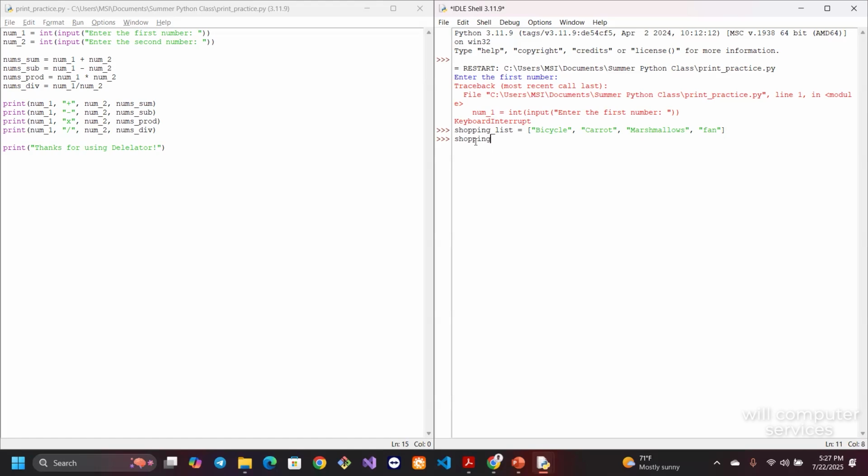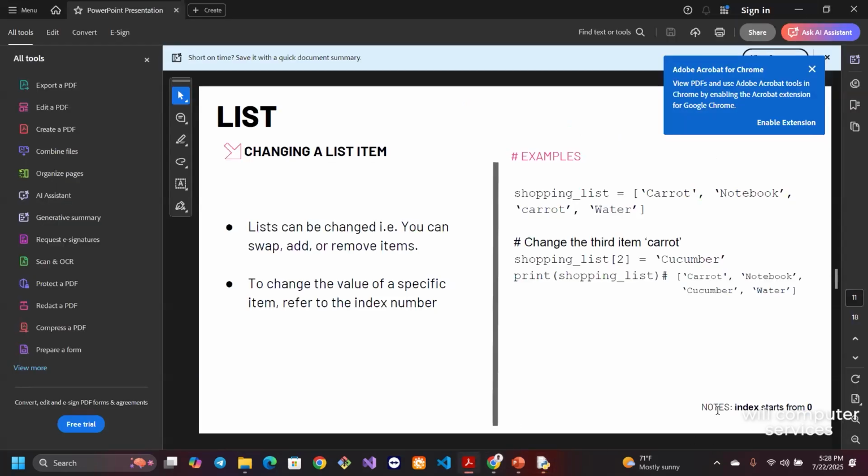You can access the items inside your list by calling the list, which is shopping list, and putting the square brackets and putting what we call the index. Index is the position number of your item. Bicycle is the first, carrots is the second, marshmallows is the third, and fan is the fourth. But in Python, indexing starts from zero. Counting starts from zero. So that's why you see from the slide here, I make a note: index starts from zero.